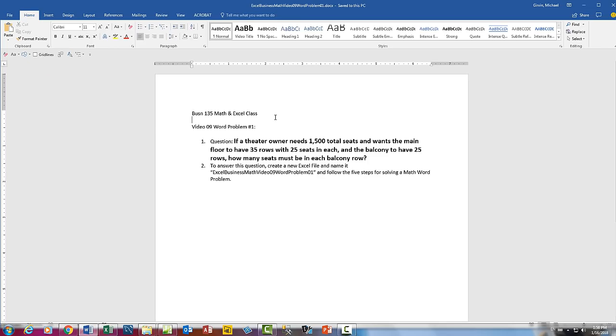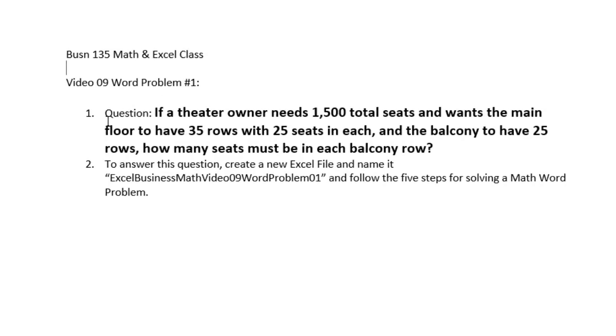Now, here's the description of our first word problem. Here's the question, and then here's a part 2. If a theater owner needs 1,500 total seats and wants the main floor to have 35 rows with 25 seats in each, and the balcony to have 25 rows, how many seats must be in each balcony row? Now, when I first read that problem, I don't immediately see a direct way to solve it. But we'll copy this and list every single detail 1, 2, 3 over in Excel. And as we do that, the solution will become more obvious.